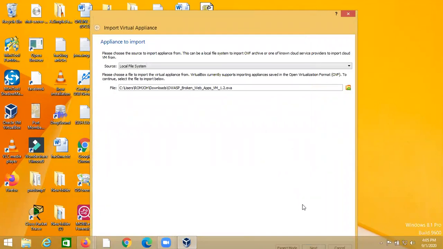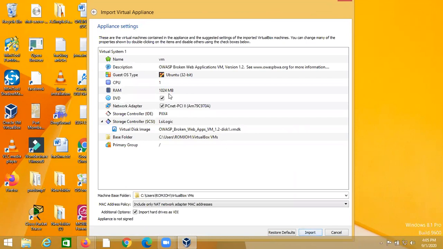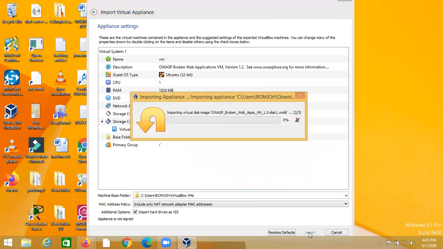Then the next thing is to click on next. So these are the specs for that virtual system, that is the Owasp. You can see the guest operating system is Ubuntu, the CPU, and the amount of RAM it is supporting. Then after that you click on import. It's importing the virtual disk image Owasp. So the process of importation has started.